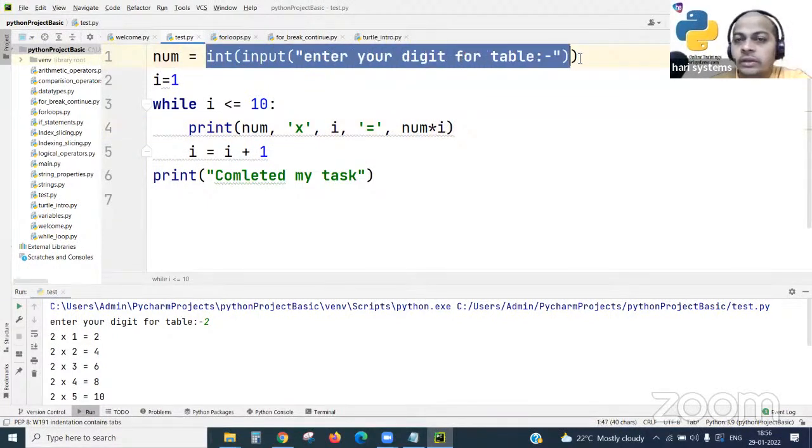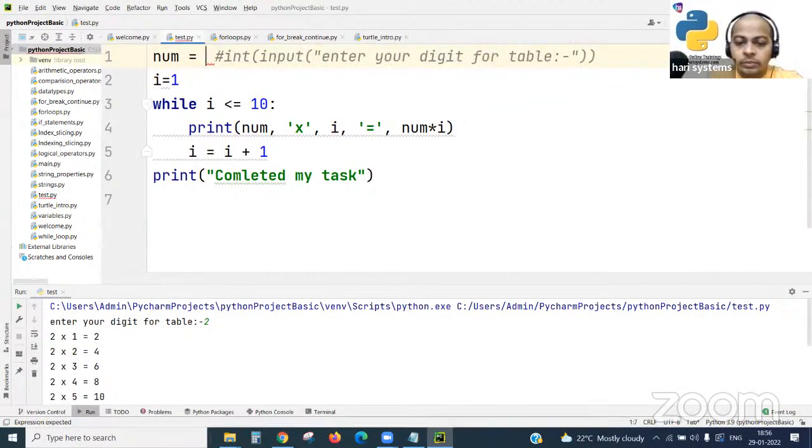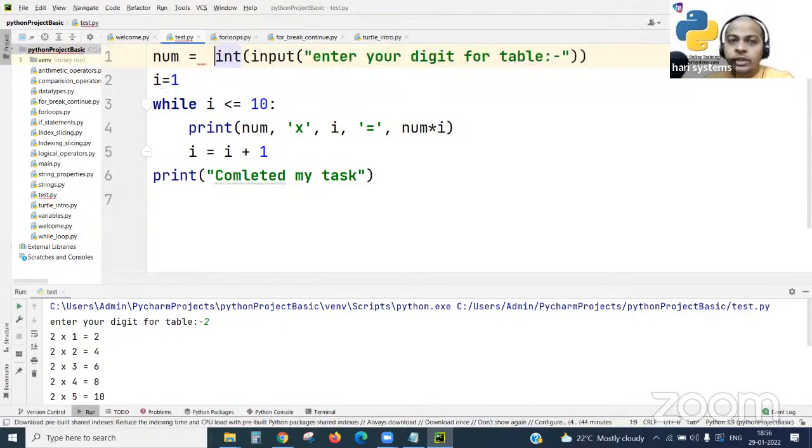We are receiving a user input. You may receive user input, or you may comment this out and put your own input number. No problem, both are the same. If you want to change the number here, you need to change it. Otherwise, if you prepare an input statement here, you give a keyboard input to the program during execution, so it is fully dynamic. Whatever number you give will be assigned to the NUM variable.